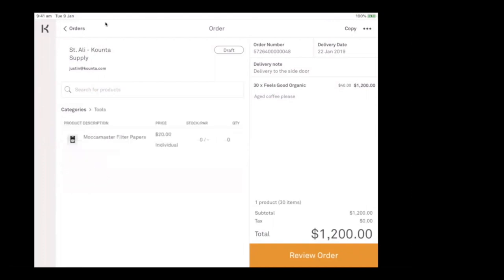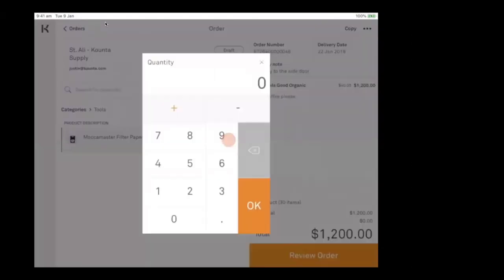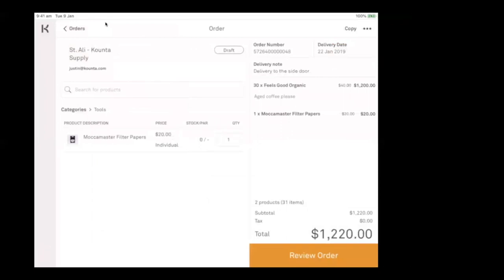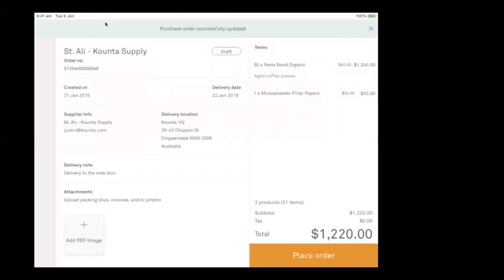I can add additional items to that order, like maybe some Mocha Master filter papers. And then I review the order, make sure that everything is correct. The delivery date is set to the 22nd, my delivery location is up to date, and I can place the order.